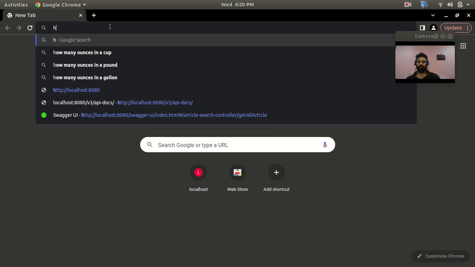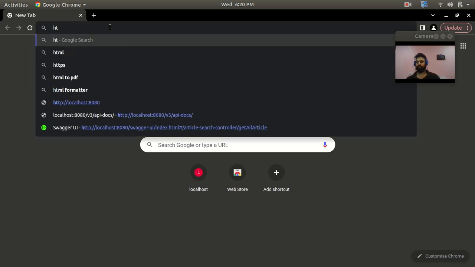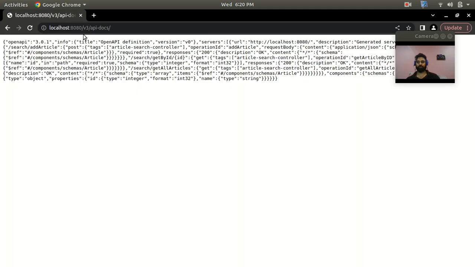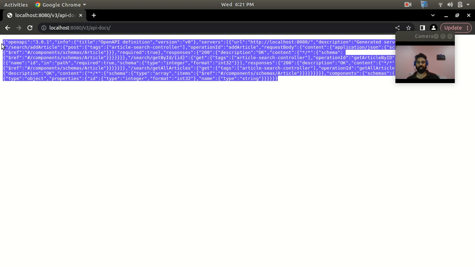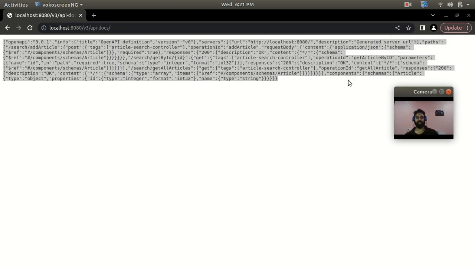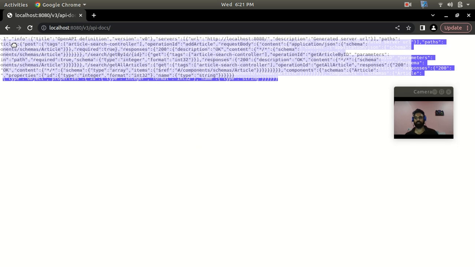So for that, what you have to do, and after that, I have started my server. So basically, this is the URL, localhost 8080 v3 API docs. With this URL, you can get all the information of your endpoints in a JSON format. This will give you JSON data which will show you about your endpoints. Here you can see the version 0 server, which server it is using, and this is the path for add article.